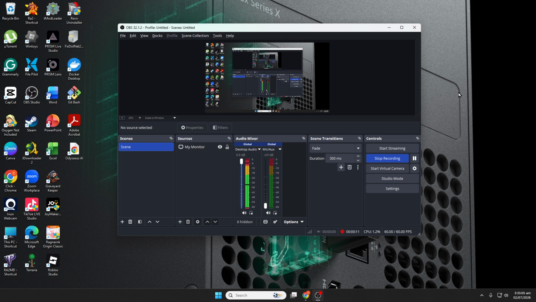First, restart OBS Studio completely. Close the program all the way, then reopen it. This can clear temporary glitches that build up during use. Once OBS is open again, test your recording or stream to see if the issue is gone before changing anything else.